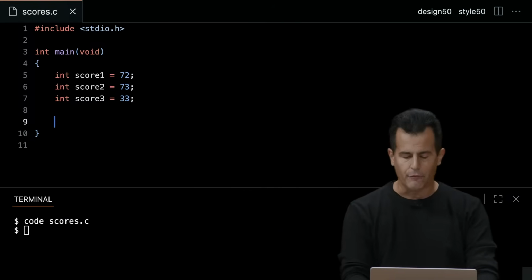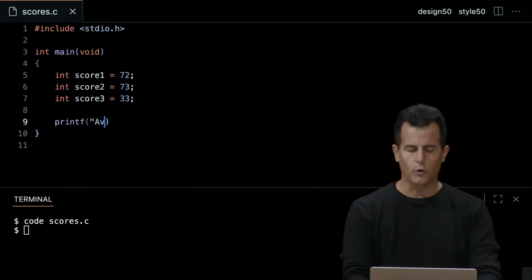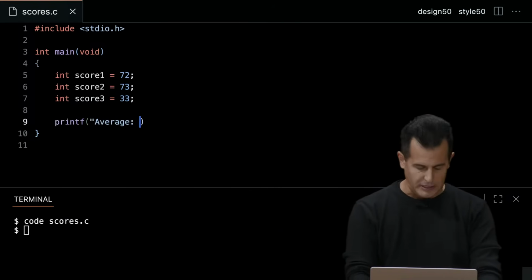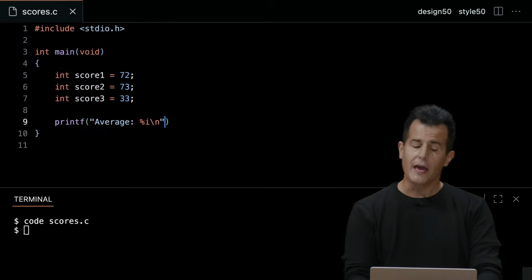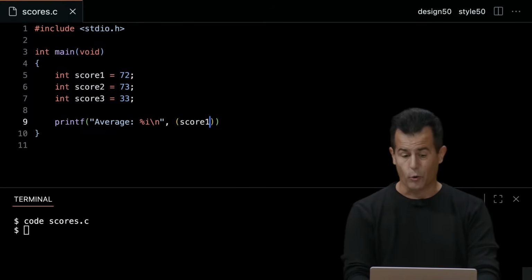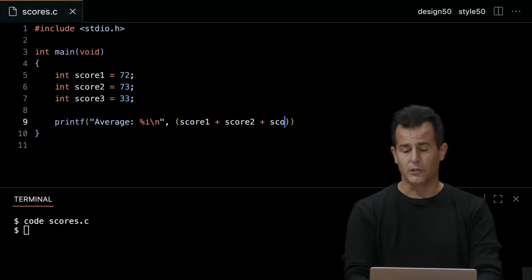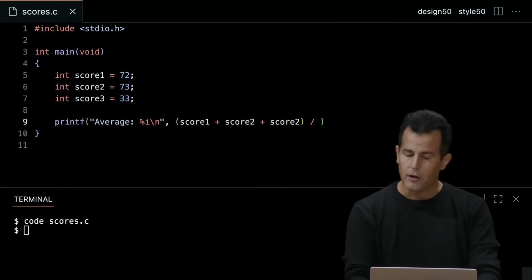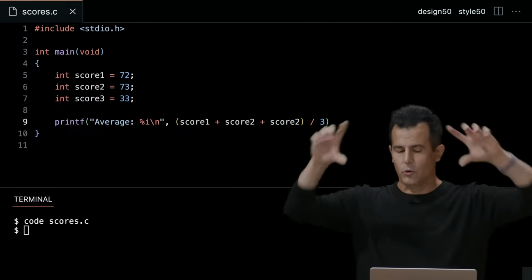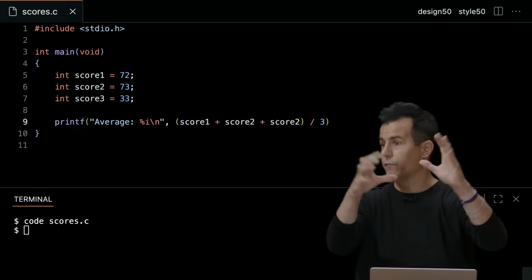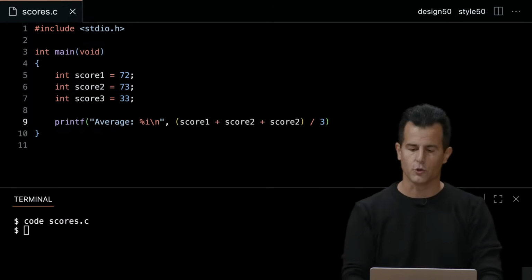Now let's calculate the average. So printf, quote unquote, average colon, just so I know what I'm printing. And now I'm going to go ahead and use maybe %i \n, and then what I'm going to pass in is a bit of math. So to compute an average, it's just score 1 plus score 2 plus score 3 divided by 3. And I put the scores, the numerator, in parentheses, just like in grade school. Like I need to do that operation first before doing the division. So just like math class. Semicolon at the end to finish my thought.